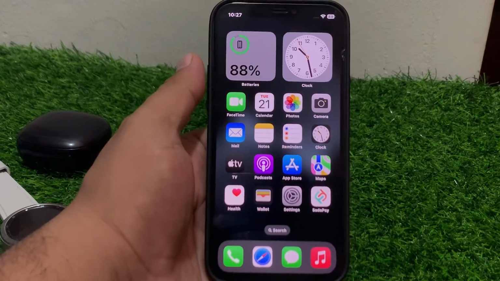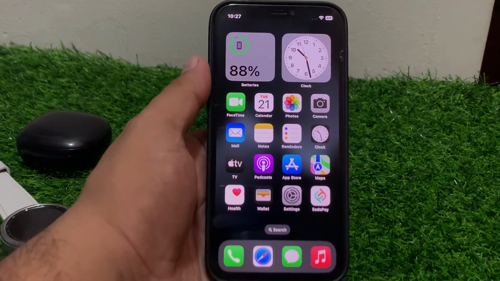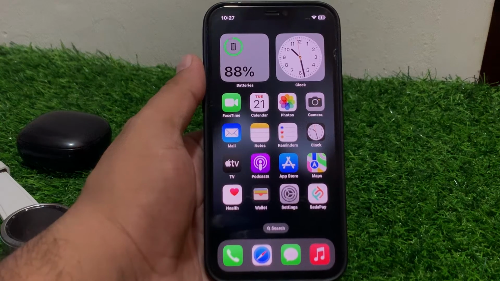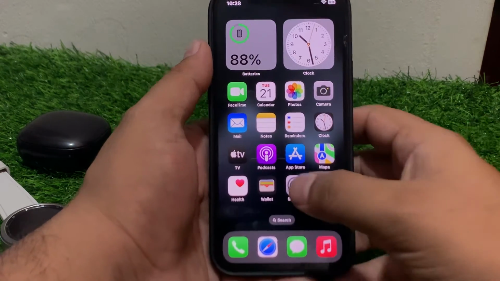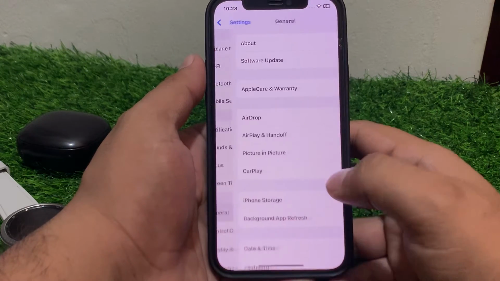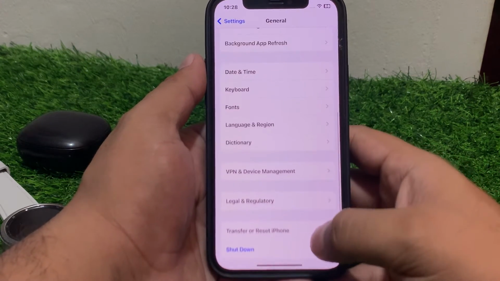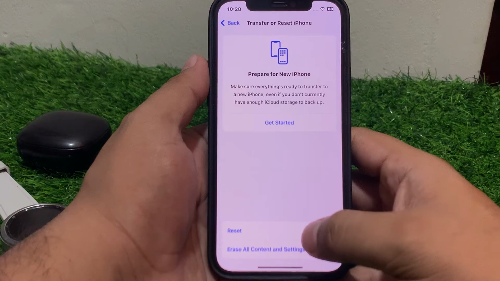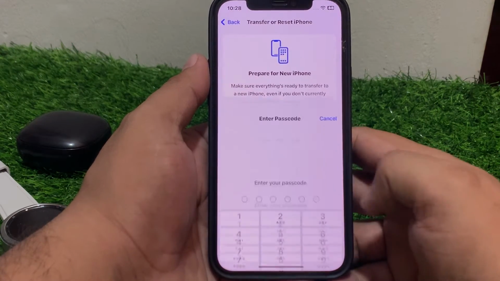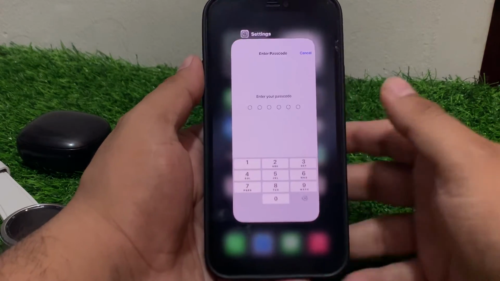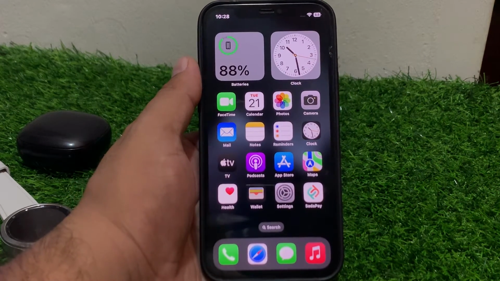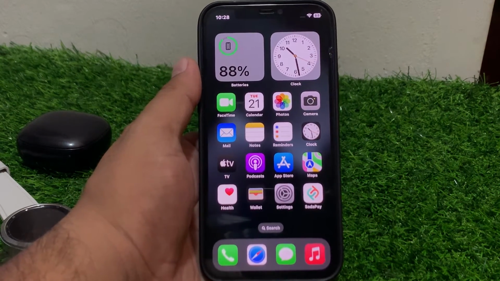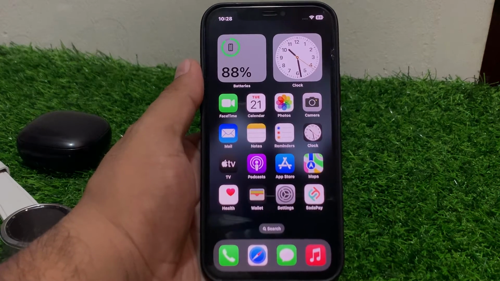If solution number 4 is not working, applying the solution number 5. Solution number 5 is reset all settings. Tap on settings, tap on general, little bit scroll up, tap on transfer or reset iPhone, tap on reset all settings, enter your iPhone passcode, reset all settings to confirm this action and wait 5 to 10 seconds. When your iPhone setting is completely restored, your problem is fixed.